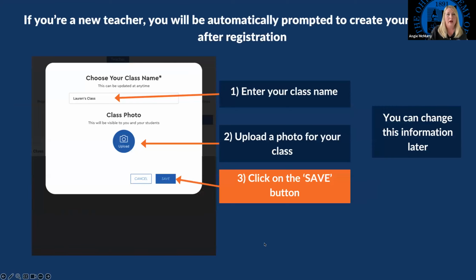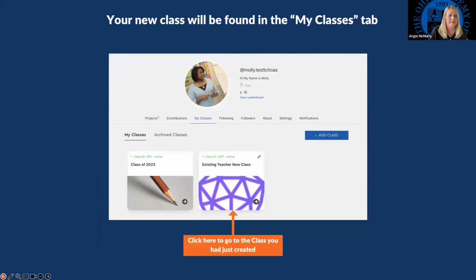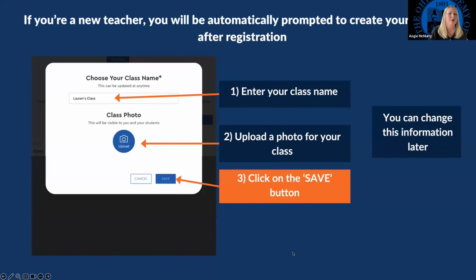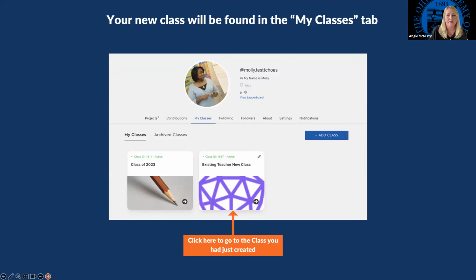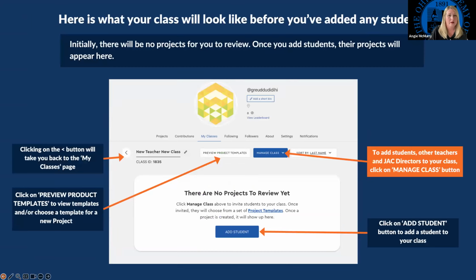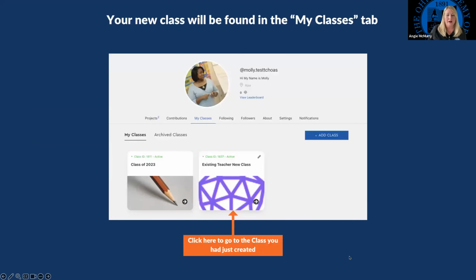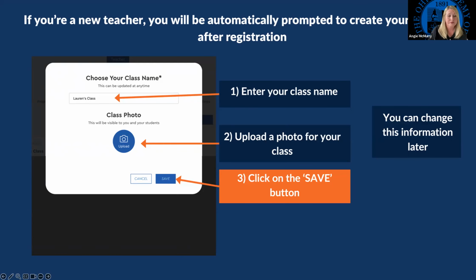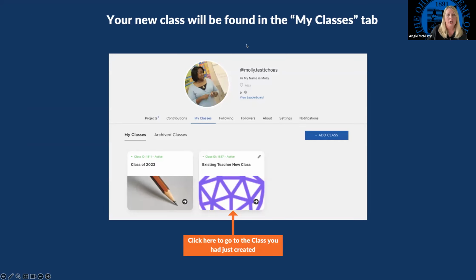If you click on Add a Class, you'll choose your class name and the photo and click Save. Again, you'll be able to see the classes that you've created here. And if you would like to update or change your background information, you can do that through your settings.